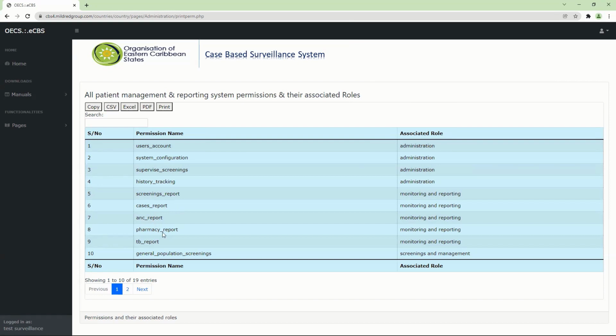Pharmacy reports will give pharmacy-related reports, reports about stockouts, reports about people on PrEP, on PEP, and reports about drug pickup versus prescription goods. TB reports will give you TB-specific reports for clients that have active TB, or for clients with TB in general, or HIV-TB infection.